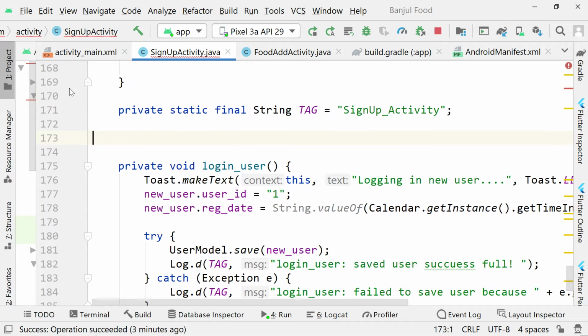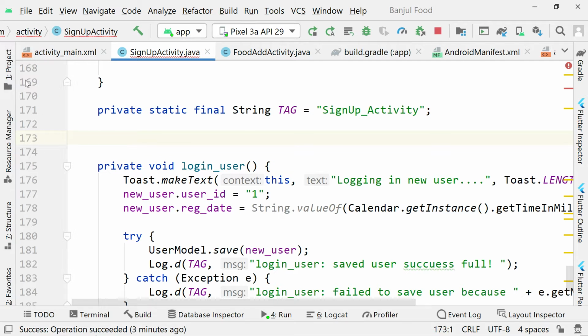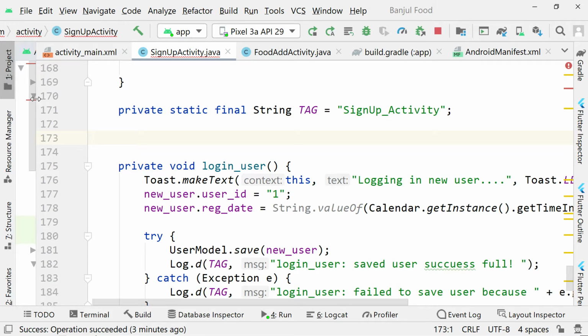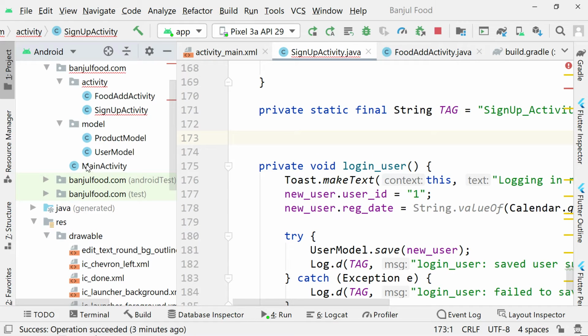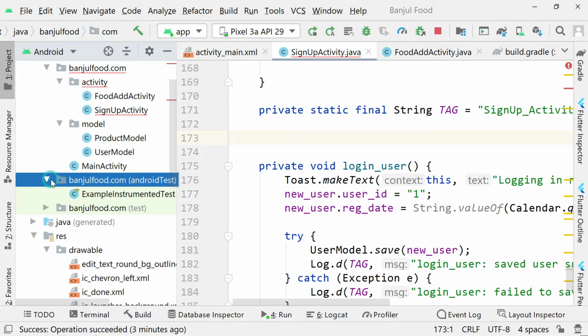Then I'll come to our project and create a class where I'll put the functions that we'll be using in different sections of the project. Okay, I think I already have these classes.